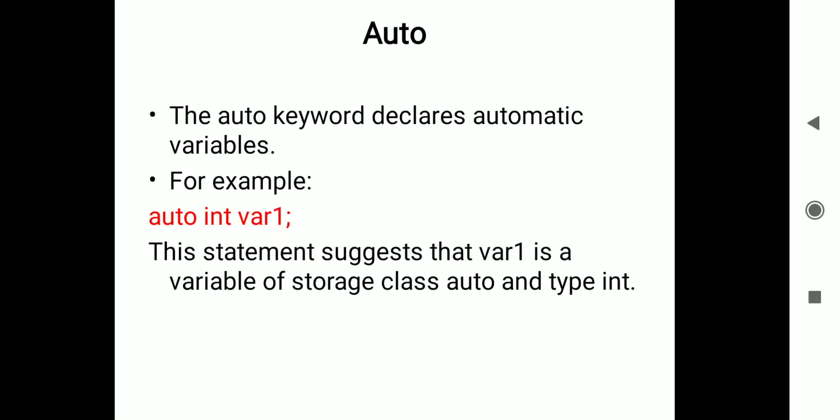The auto keyword declares an automatic variable. For example, auto int variable1: auto is a keyword, int is the integer type, and variable1 is a variable name. This statement suggests that variable1 is a variable of storage class auto and of type int.